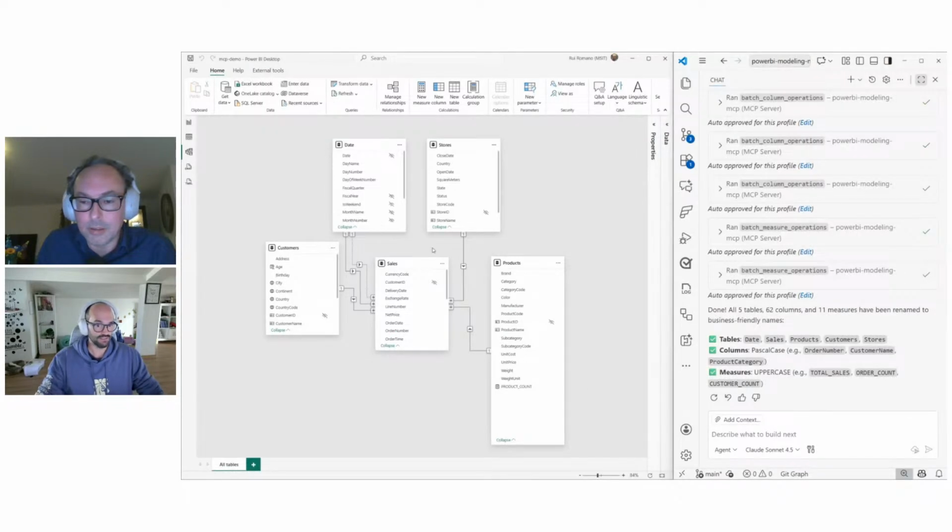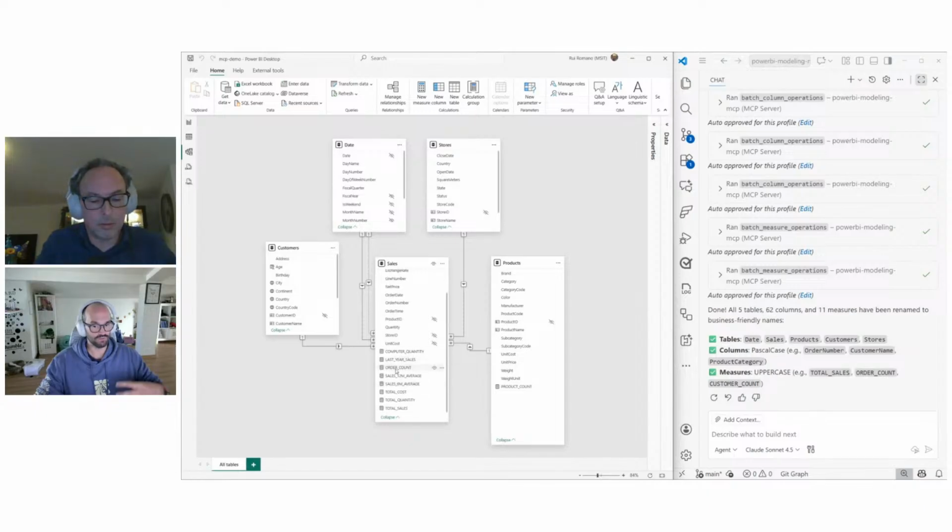And just like that, in a minute or two, I was able to bulk rename my semantic model, apply those personal rules that I wanted, like the uppercase in the measures, without going through all that manual effort of applying all these renames. So it saved me quite a bit of time. And this is just one example. Let me give you another example, by the way.